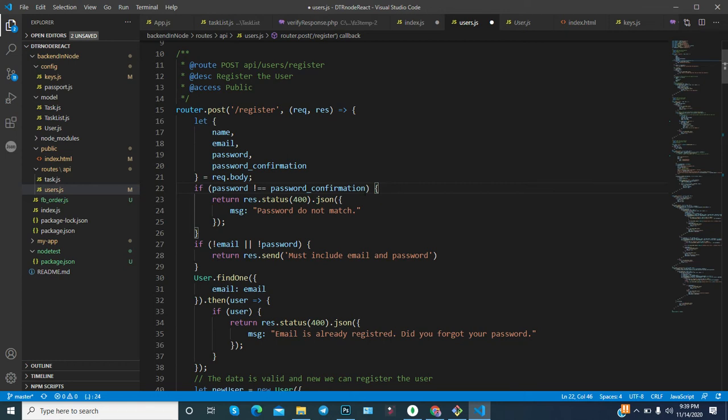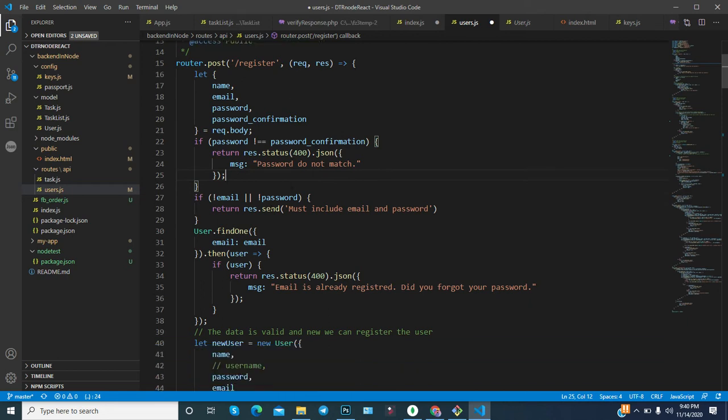Now in the if condition, you check whether the password matched or not. If not, then you can provide a response with a 400 error that the password does not match. If email or password is not available, or someone calls the API without this information, you can say it must include email or password. Some message you can provide to the user, so the user will understand and can fix the issue.